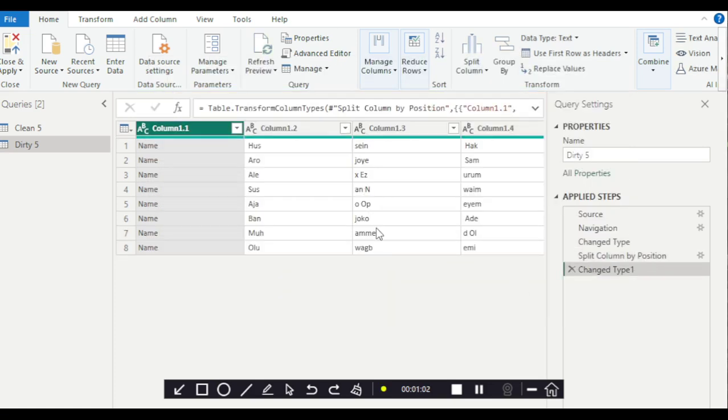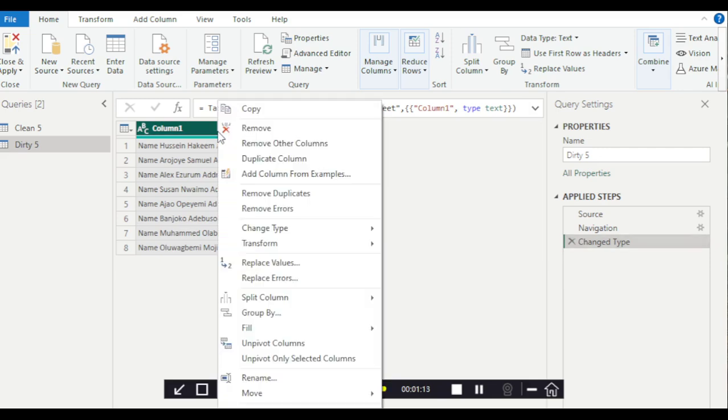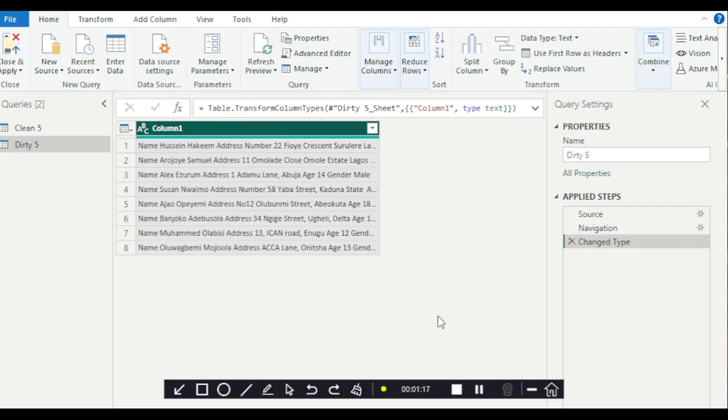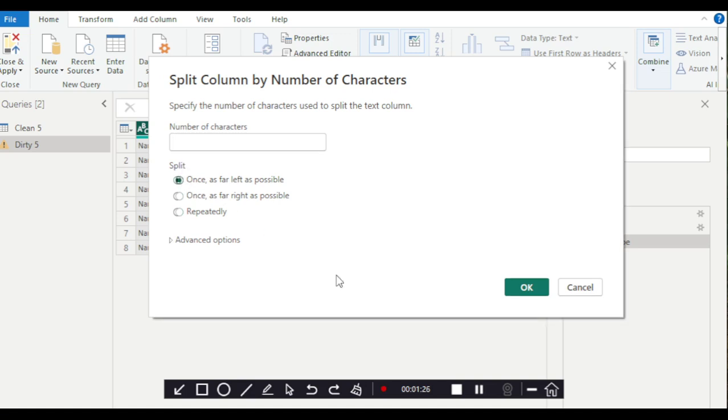Okay, can we see? Let me just go back. I need to select the first one, because the one I selected is for everything. Let me come again to split column, now by number of characters. The first one I repeated means it will do it for everything, so I need to pick the first one. That means we only do it for the left column alone.